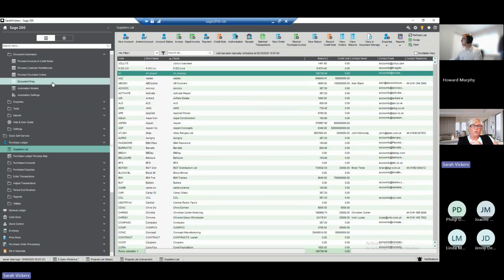And similarly, if we're talking about customer purchase orders, as I'll come and show you later on, we can also convert a customer purchase order into a sales order. Similarly, you'll have an email address specifically set up for them as well.